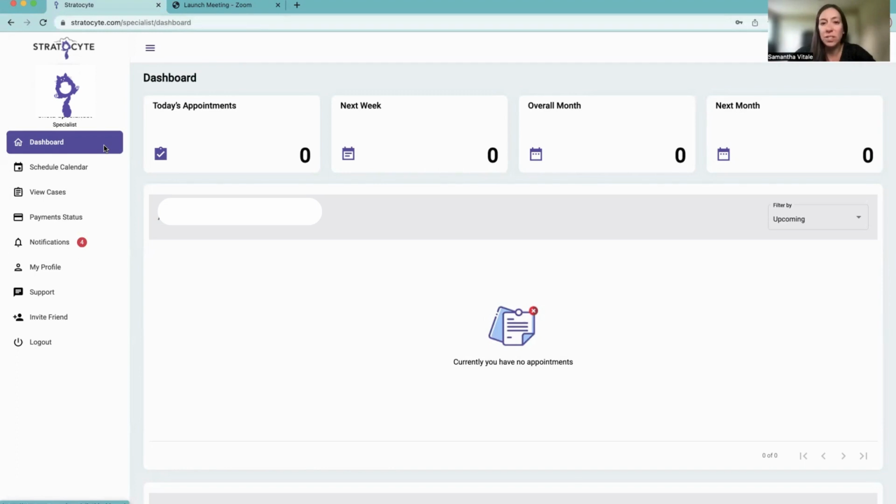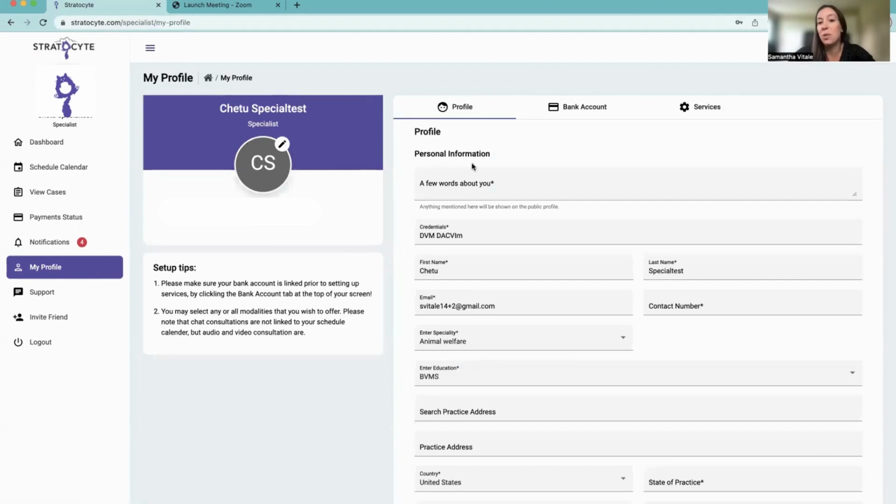Before you can set up your services, you will want to make sure that your bank account is linked so that once a service is booked, we can get you paid. You can do all of these things by navigating to the My Profile tab, and we do have a separate video available on our YouTube channel about setting up your profile and linking your bank account.